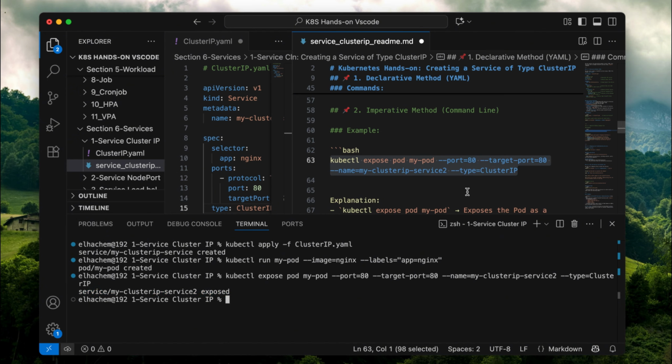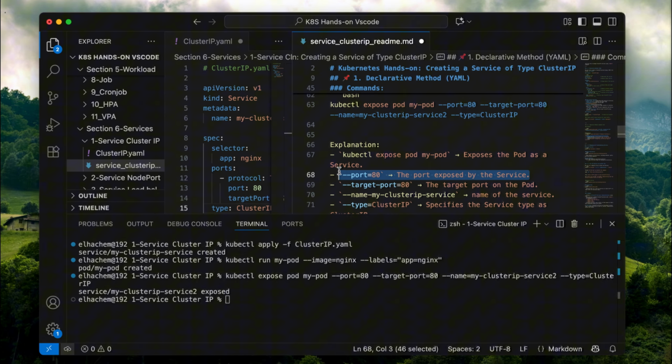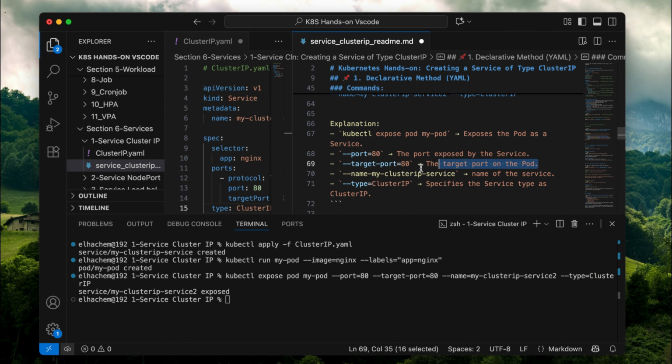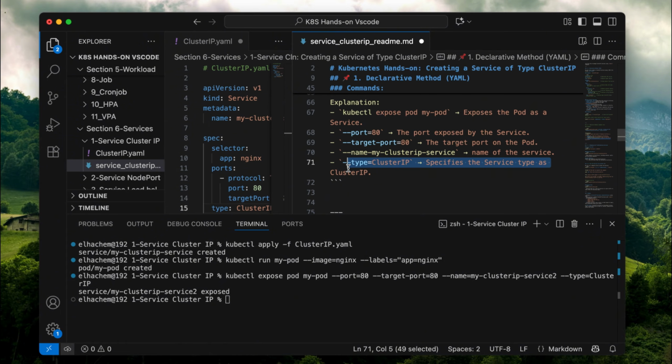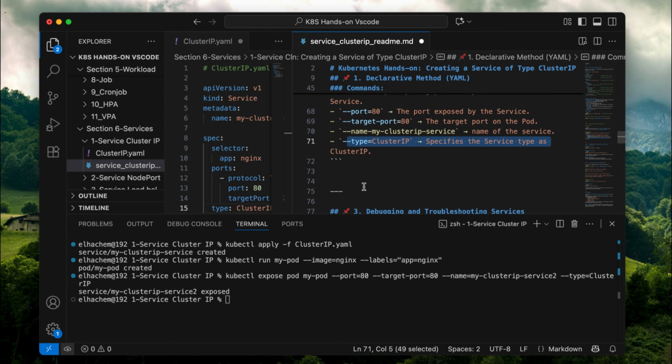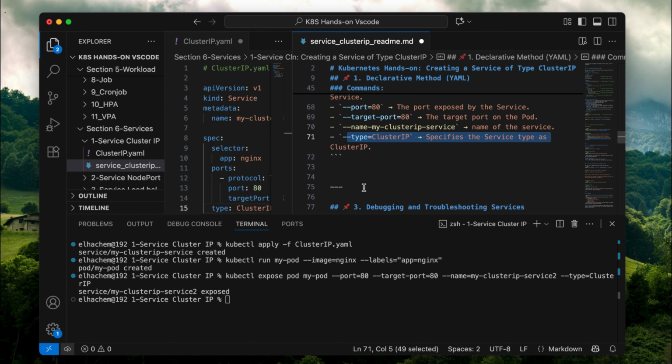kubectl expose pod my-pod creates a service for the pod. --port 80 sets the service port. --target-port 80 maps to the container port. --type ClusterIP ensures the service is internal only. This method is fast and useful for testing.